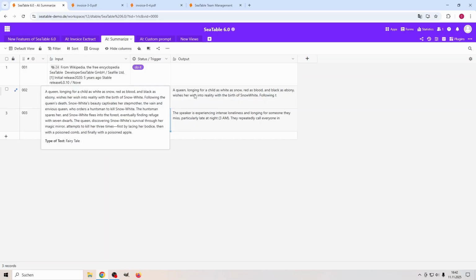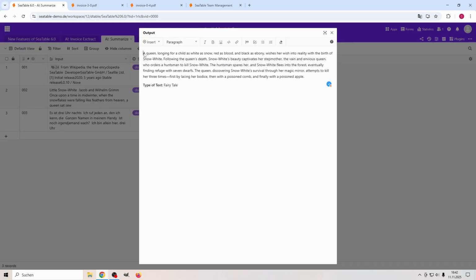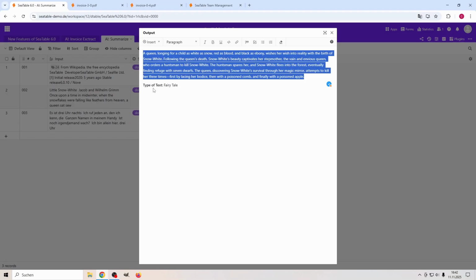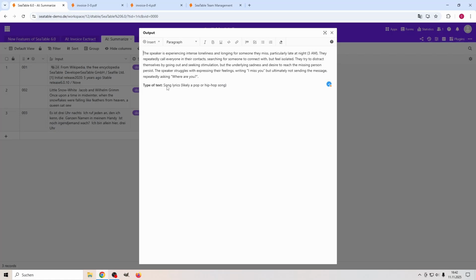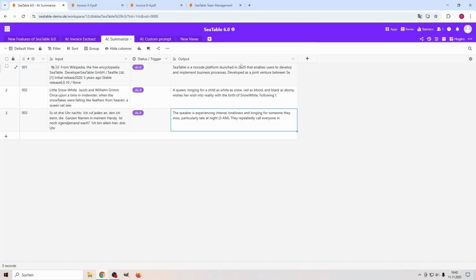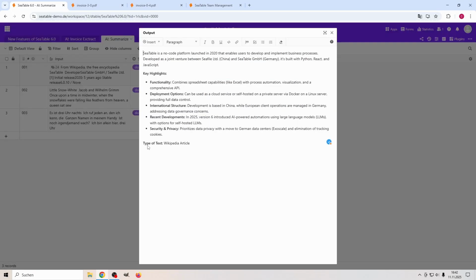Okay, let's see. This one was the first one. And as you can see, this is the summary. The AI was also capable of detecting the type of text: fairy tale. Also here, type of text: song lyrics, likely a pop or hip hop song. It didn't detect what kind of song it is or from which songwriter. But yeah, just a very short summary. And also the summary of SeaTable, type of text: Wikipedia article.